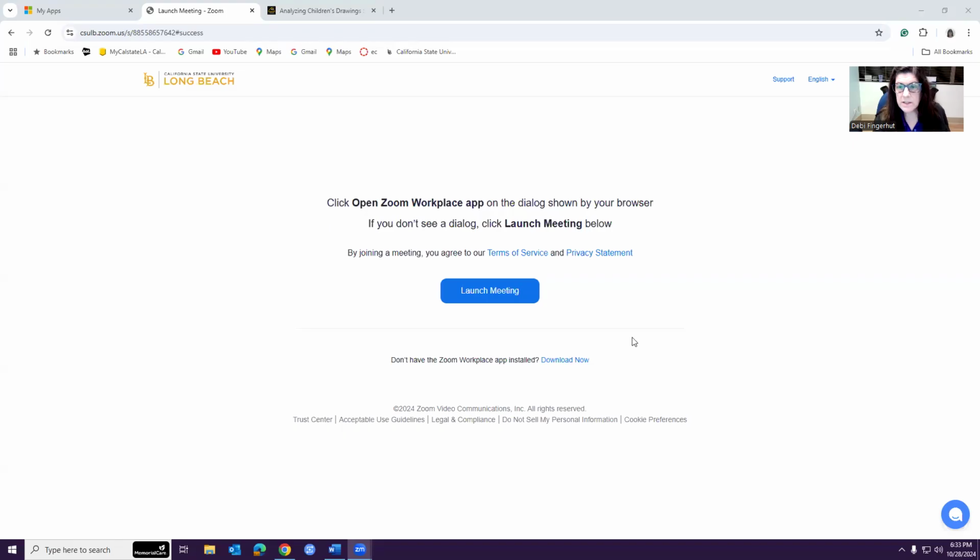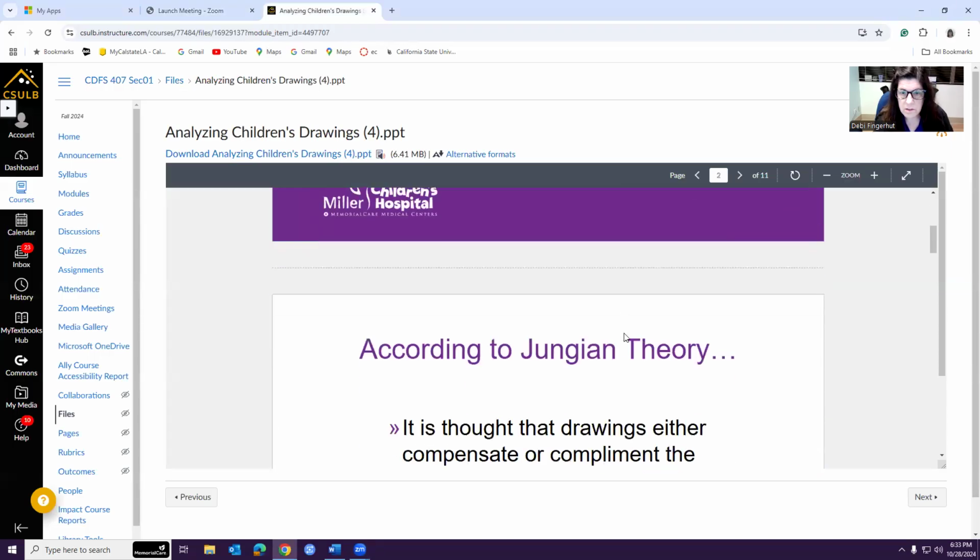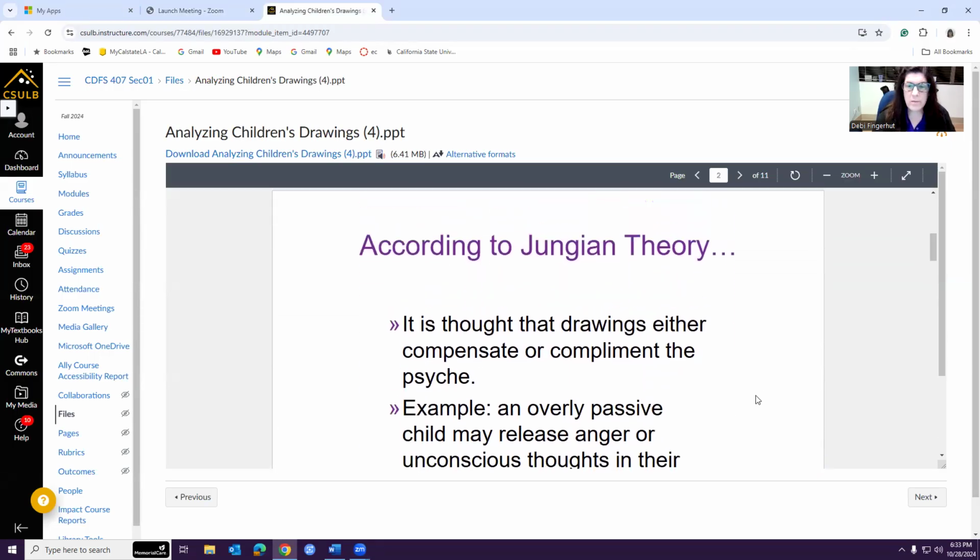There we go. Okay, analyzing children's drawings, and this is incorrect here. I actually have a doctorate. And I couldn't remember in class Carl Jung's name for some reason, but according to Carl Jung's theory, it's thought that drawings either compensate or complement the psyche. So in other words, they're either in contrast to what a child is thinking, or they complement what the child is thinking. They are authentic, or they are make believe, in other words.